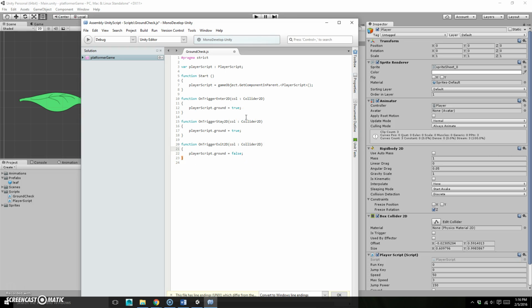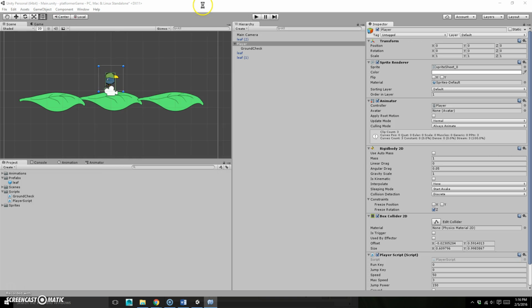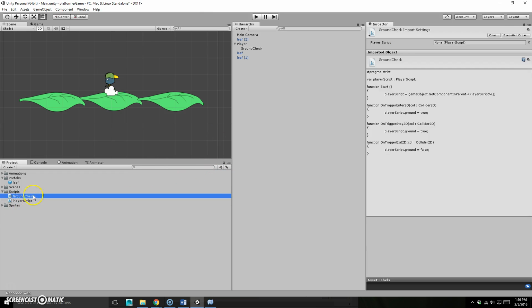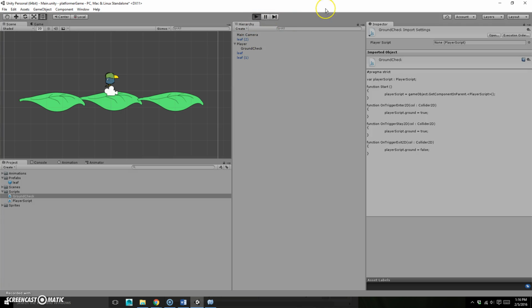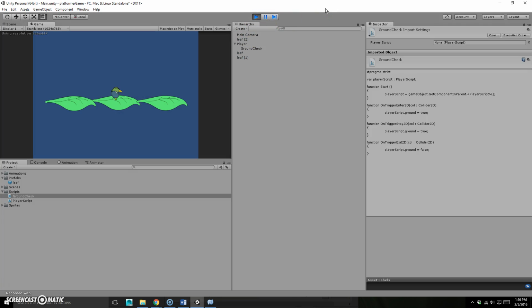So that's good. Then I'll just hit Control-S or Command-S. Click back in here. Hopefully it doesn't get all nutty. I'm going to take my ground check and drop it onto the player. And I'm going to hit play. And then what you're going to notice is it's not working. Oh, it is working. Okay.